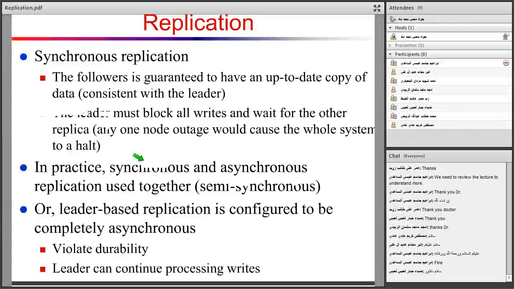If we use an asynchronous follower, it's possible to violate durability. The leader can continue processing every write request we send from the clients to the leader. The leader can continue processing, right? But this can violate durability.